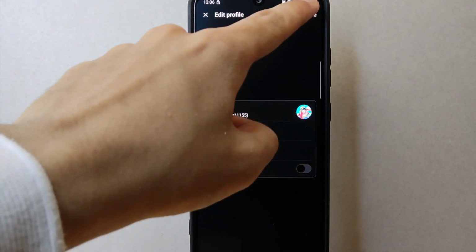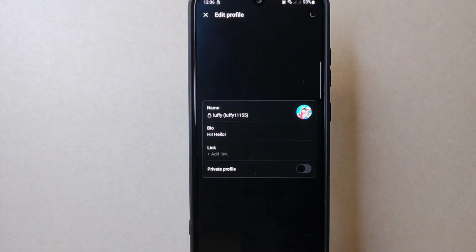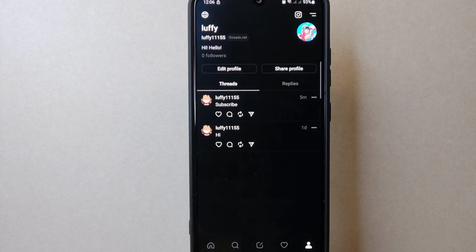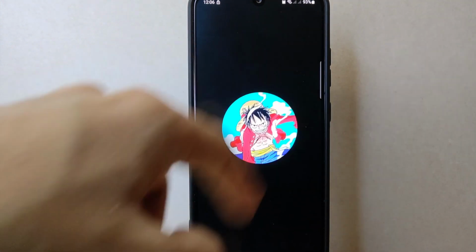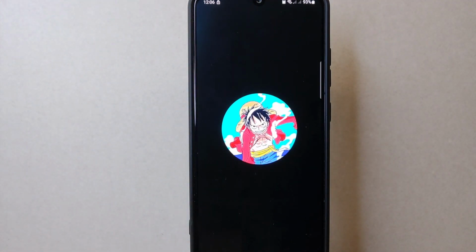Here, tap on Done to save the changes. After that, you now have successfully changed your profile picture on Threads. Now, your followers will see your new profile picture whenever they look at your profile page.